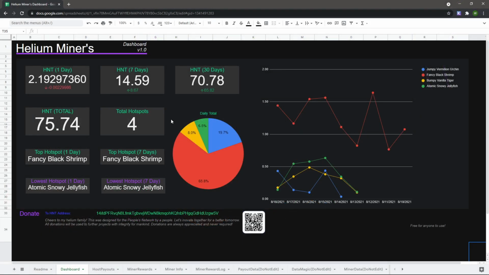In this dashboard, we are looking at four miners. In the past 24 hours, the four miners have generated the following number. You can see they performed slightly worse than the previous day. Over the last 7 days, their total is shown here, and over the past 30 days, their total is shown here. I have also included the total rewards the spreadsheet has on record. To help identify what is working and what isn't working, the best and the worst performers are shown here. You can click on the pie chart to see which hotspot is representing a given wedge. In the same fashion, you can click on the graph.